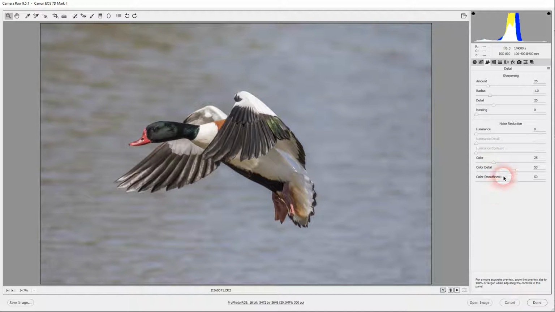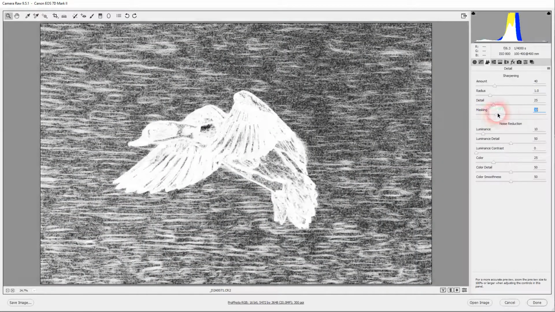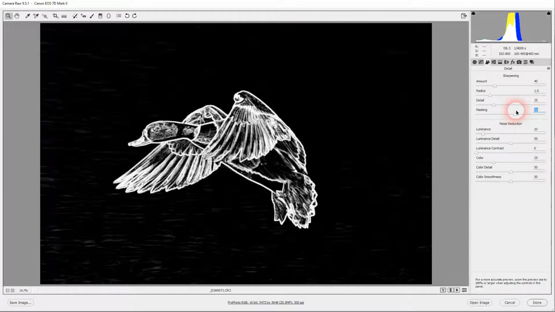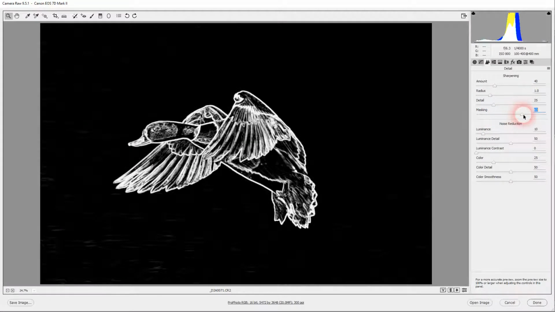So the color noise reduction, I'll leave as it is, but I'll probably drag the noise luminance to about 10, and I'll leave the rest as is there. Sharpening, I normally go for pre-sharpening, don't forget this, of about 40, and then I'll drag this masking slider, pressing the Alt key whilst I do this, to around about 70 or so, like that. Okay, so only the white areas will have the pre-sharpening applied.